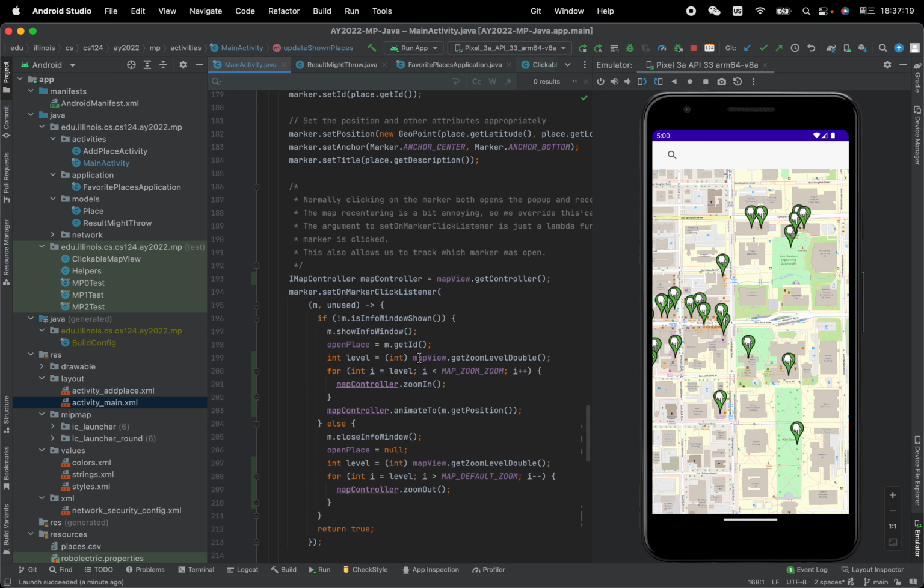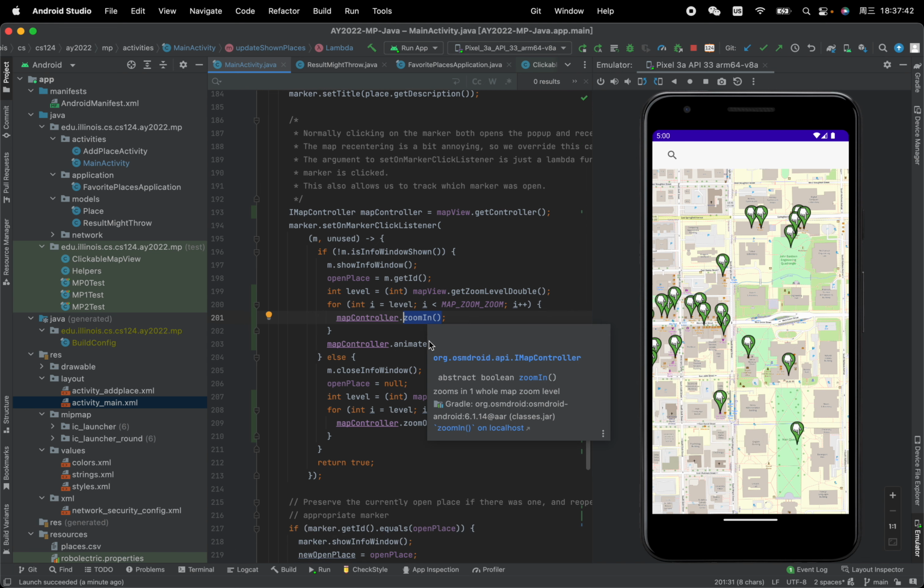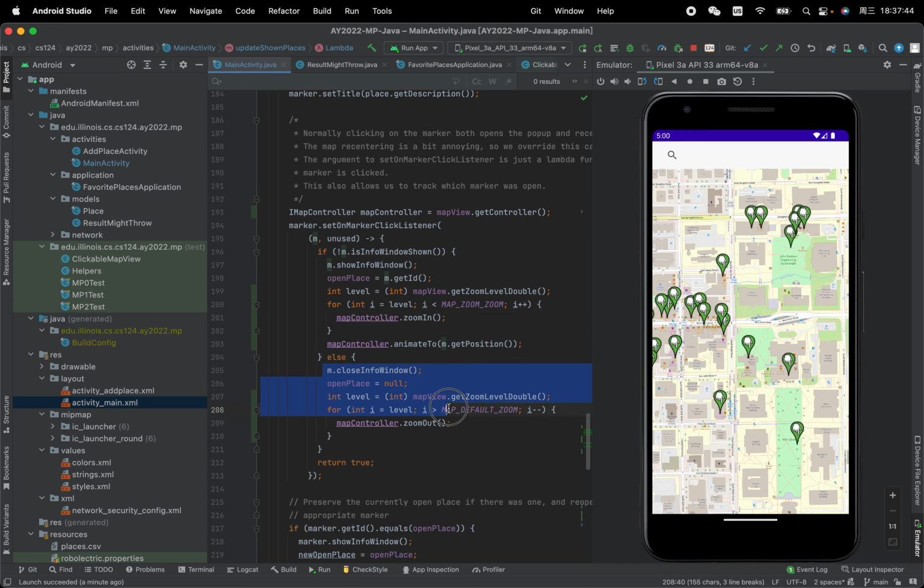So we searched and found two other functions, which are zoom in and animate to. Zoom in will zoom the map by 1 unit, and animate to will move to the place that you want to move to. Both of them include animations, and the transition will be very smooth. Basically, it's the same thing here for closing the window. You have to zoom back.